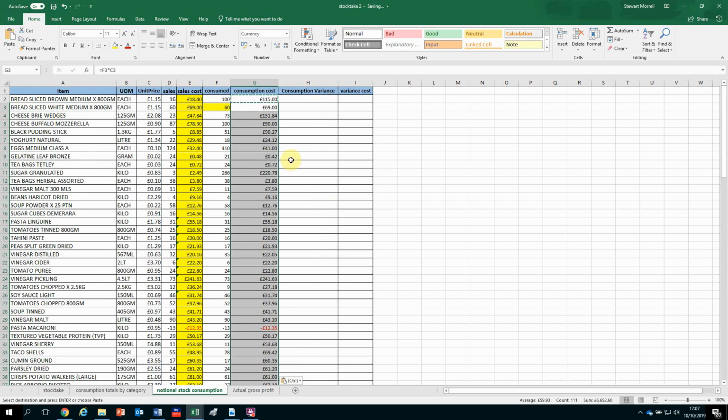and that's all done. So now what we want is the consumption variance. What that is, is the difference between the number we've sold and the number we've consumed. Now if you look at white bread, for instance, you'll see that we've sold 16, but we've consumed 100. So there might be something wrong there, but we'll have a look at it.